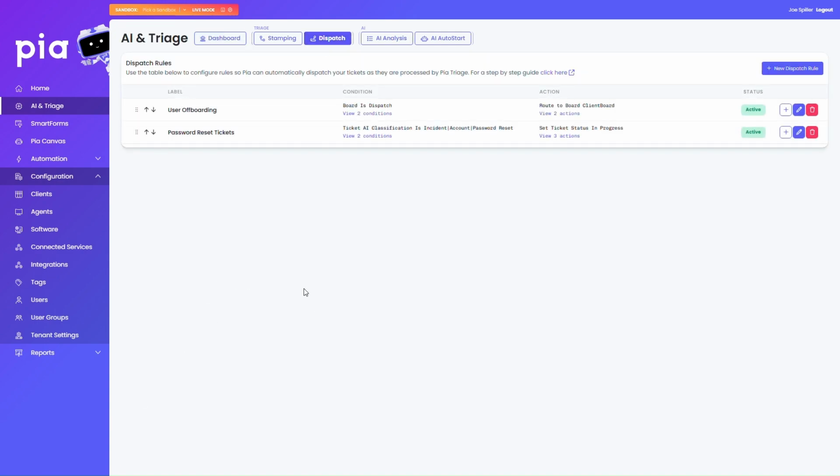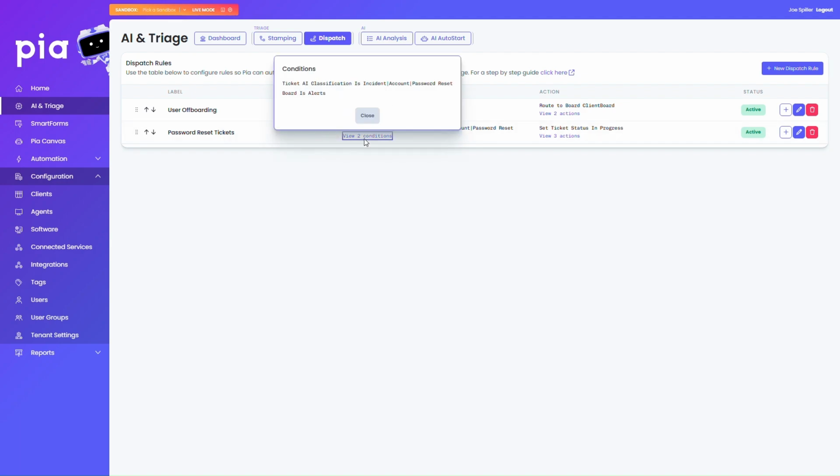We have created a rule for password reset tickets. This rule is based off of two conditions. As the ticket comes in, it is looking at the classification stamp based off of password resets. It is also looking at the board or queue called alerts. When those conditions are met, Pia will perform the following actions. Change the ticket status to in progress. Route to an assigned user and also set the ticket priority.